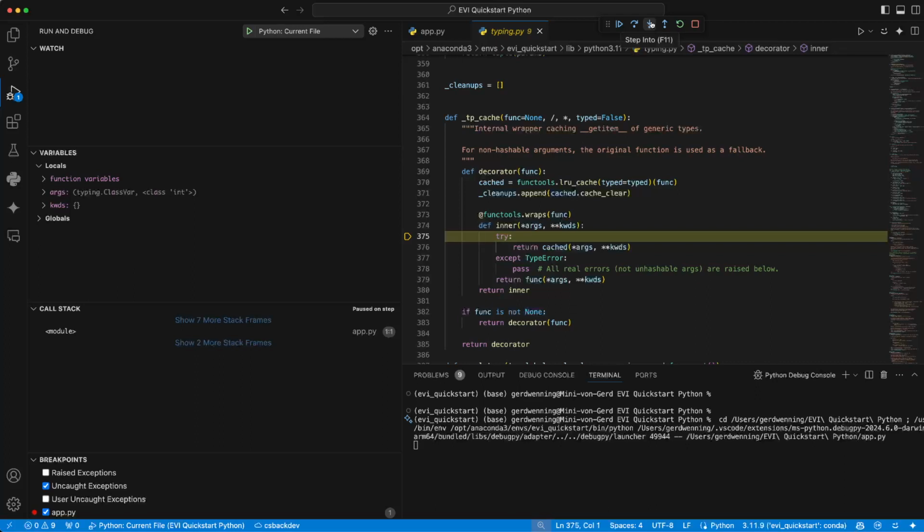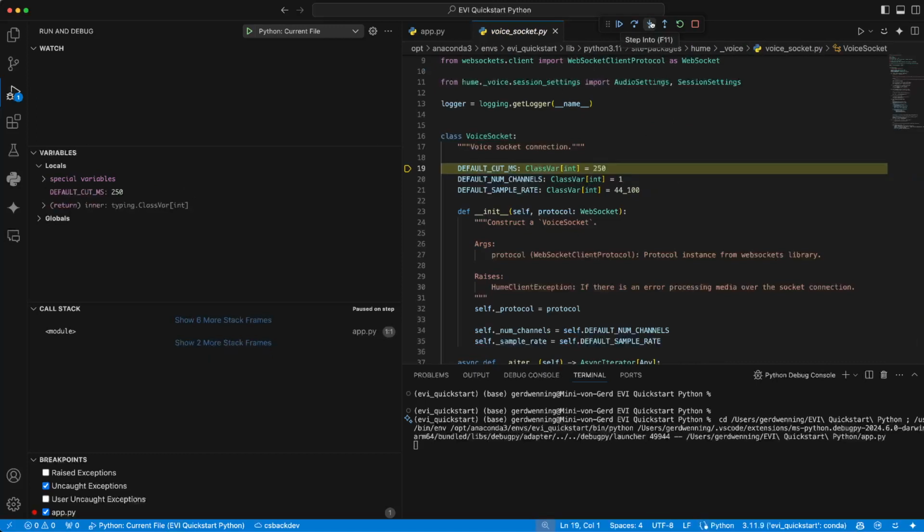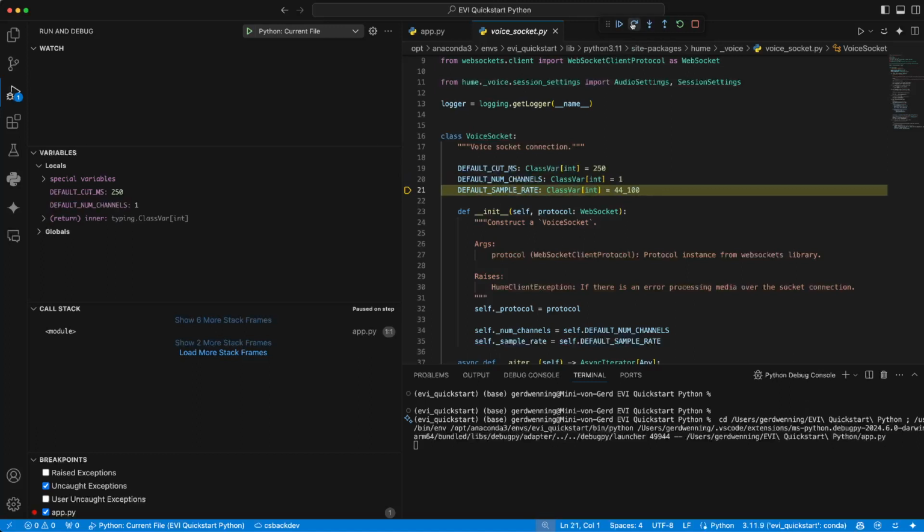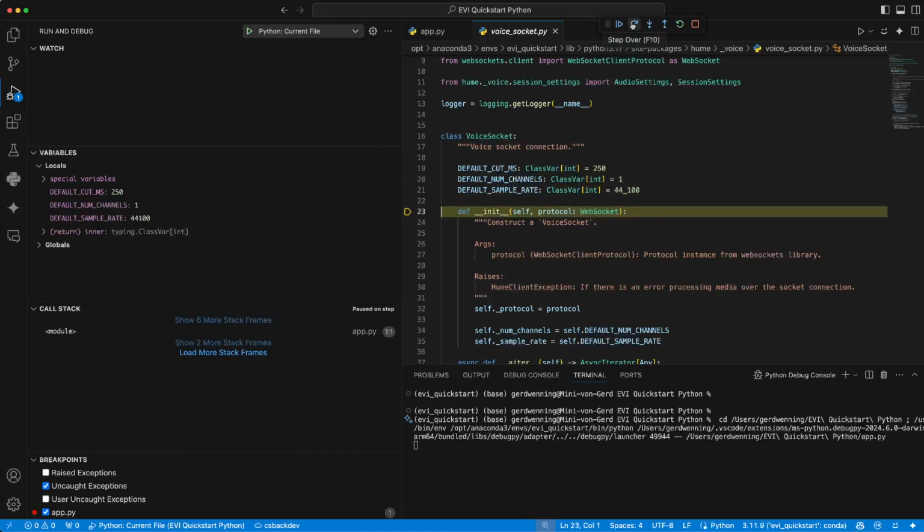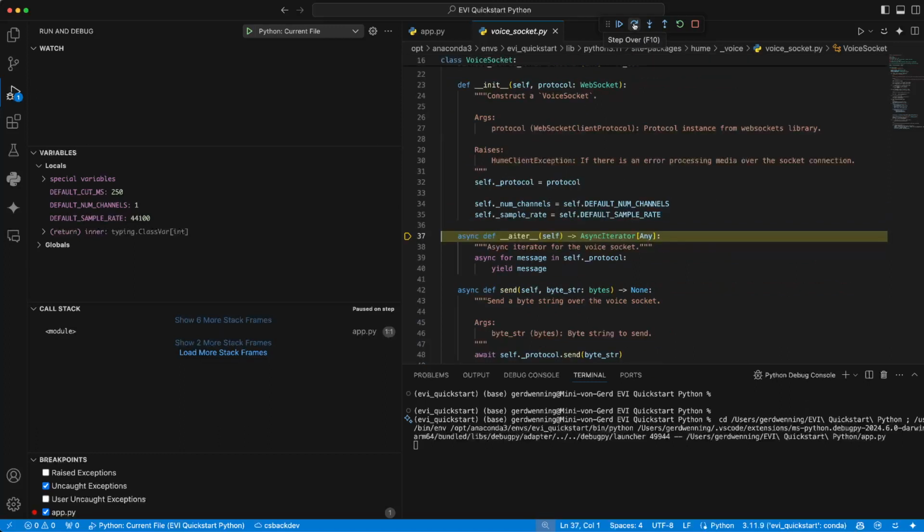Goes into typing, goes back to the voice socket. Typing seems to be a very important package. If you know anything about that, please tell me. It starts the WebSocket. I have no idea what an async iterator is.